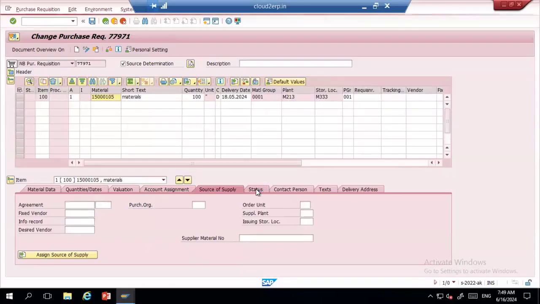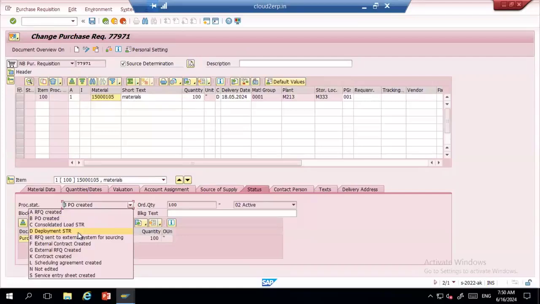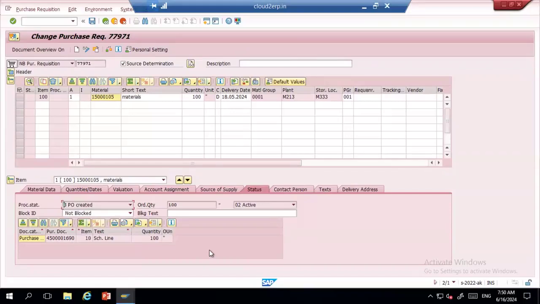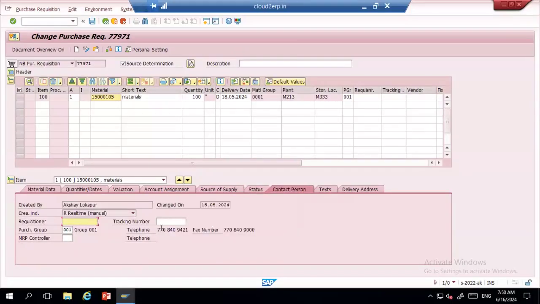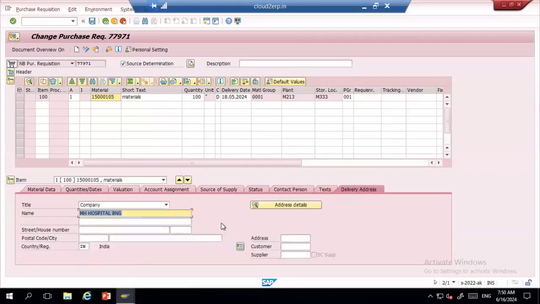Then you have the status. At what status is this purchase requisition? It is converted to PO or it is cancelled or based on this PR we created RFQ. So what is the stage? What is the status? And you have the contact person who has created it. Then you have the text, and then you have the address where this should get delivered. So these all are the information you can see in the purchase requisition.